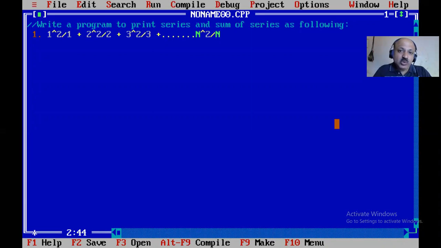So what is the solution of this series? 1 raised to 2 is 1, divided by 1, so that is 1. 2 raised to 2 is 4, divided by 2, so that is 2. It is a simple series, like 1 to n, 1 2 3 4. 3 raised to 2 is 9, divided by 3, so that is 3. So for these three terms we can take the sum, 6.